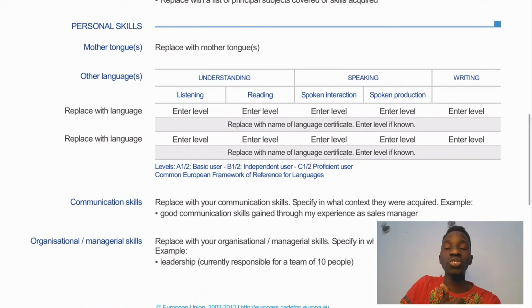Then you come to personal skills. Over here, we talk about the languages you have. Which language are you a native speaker of? You can list the languages.